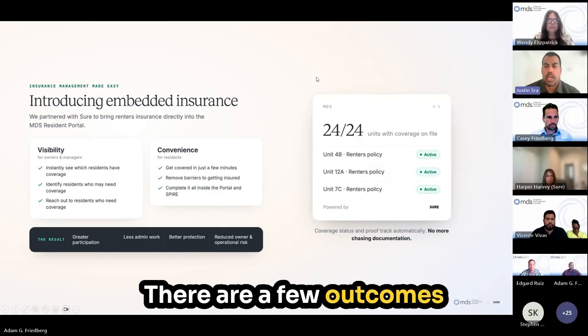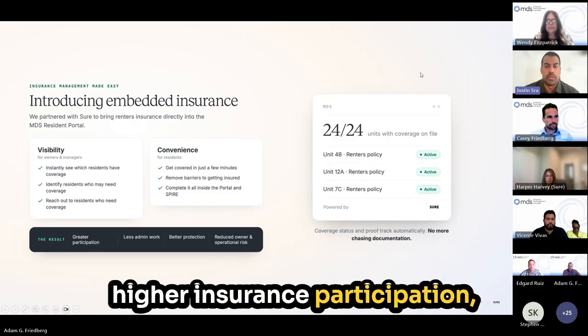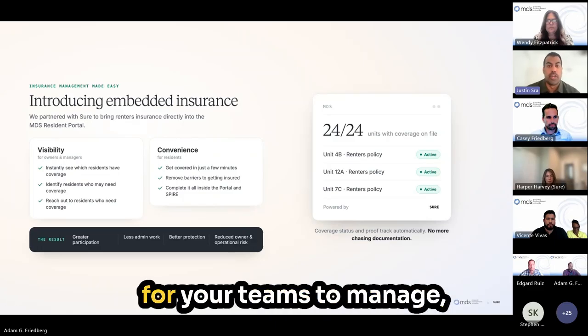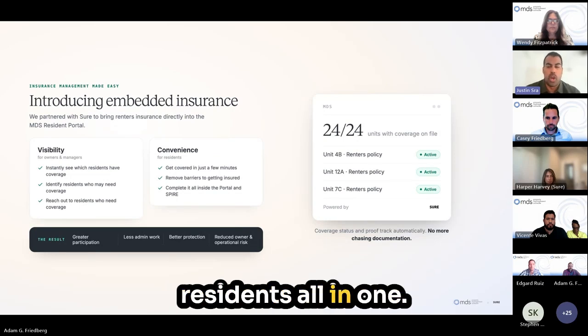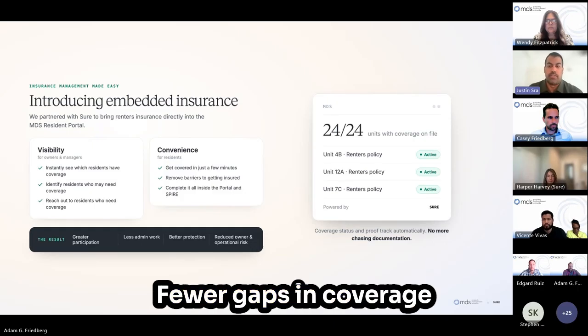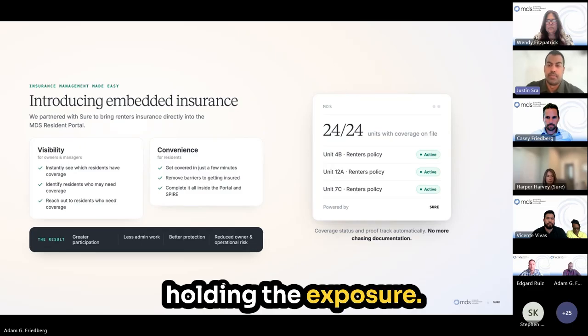There are a few outcomes that we typically see with our customers. The first being higher insurance participation, less administrative work for your teams to manage, better protection for owners, managers, and residents all in one, and then lower operational risk. Fewer gaps in coverage means fewer scenarios where the property is left holding the exposure.